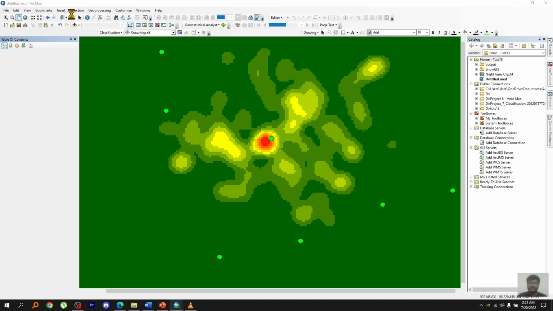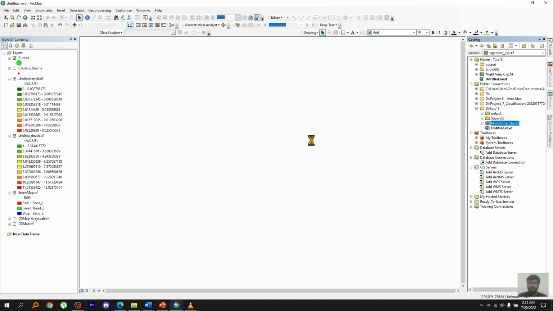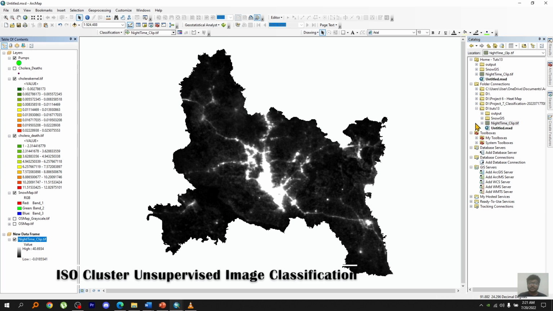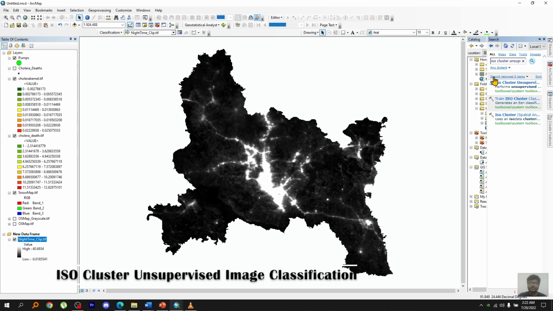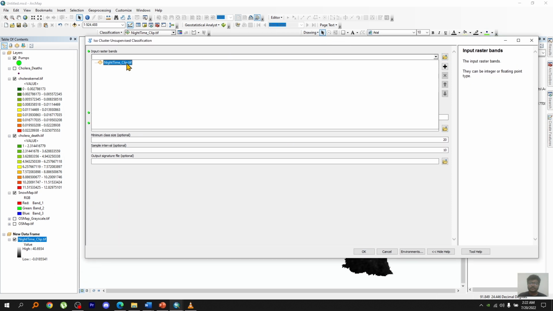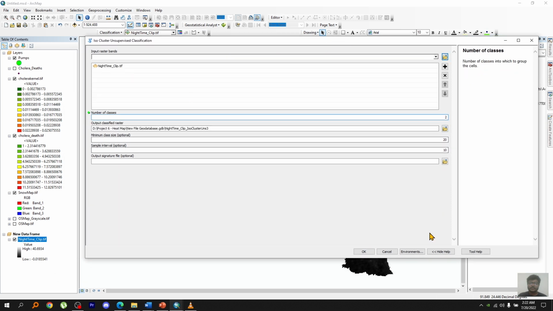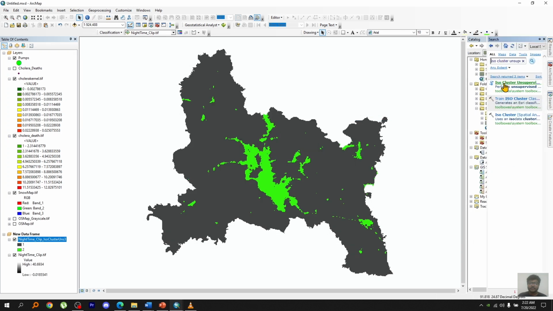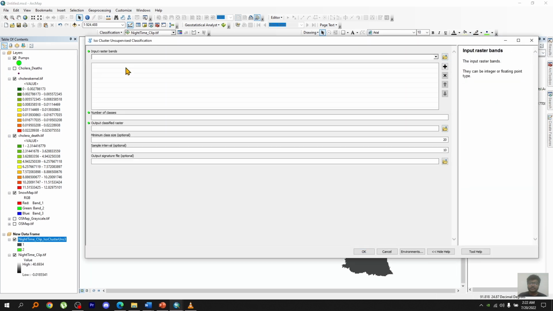Now let's create a new data frame. Bring the .tif file. We will perform ISO cluster unsupervised image classification. Go to the tool, select the .tif file, select the number of classes. Clicking OK, we can see the results. Now let's do it again for 4 classes.